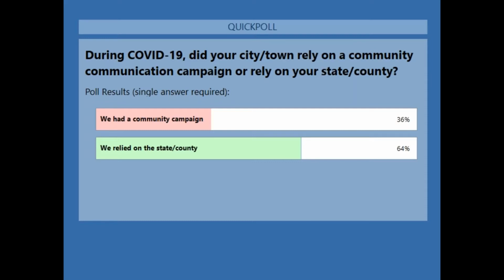Yeah, very interesting. And now I know Morgan and Alfredo have some great things to share about how communities can do it on their own and also how they can work with their states and counties.